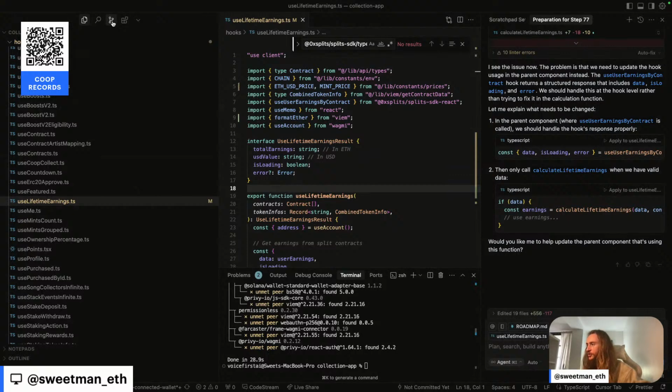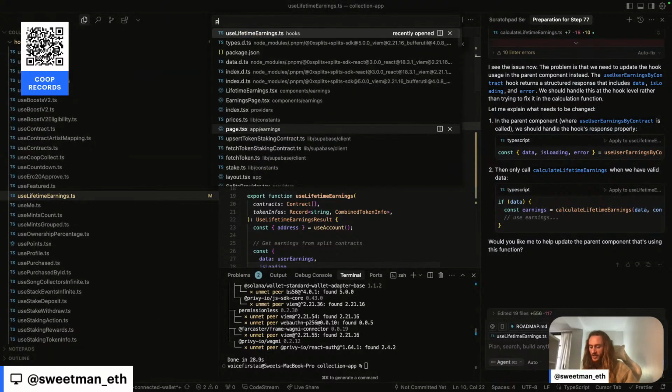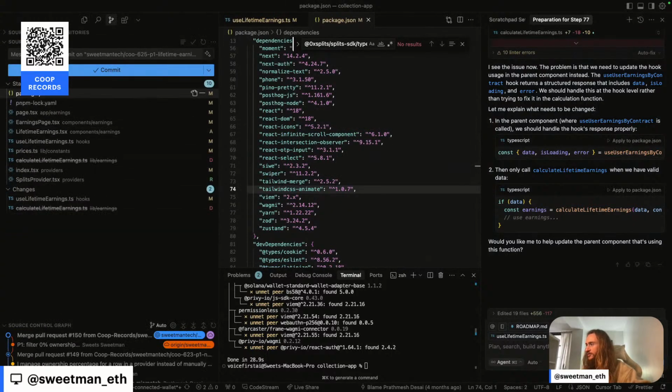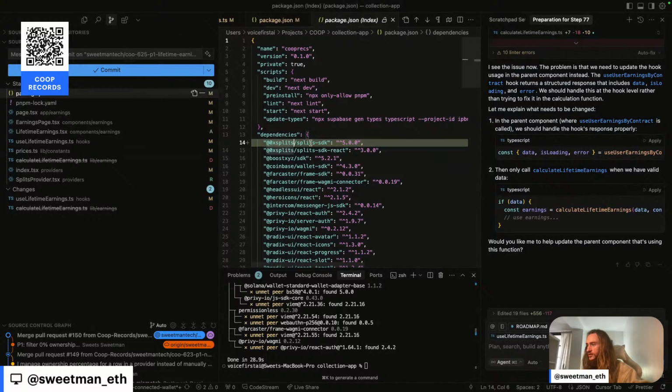I would like to also uninstall that new package we added inside of package.json. Let's find the change so that I can uninstall that package. Let's remove this. npm remove.